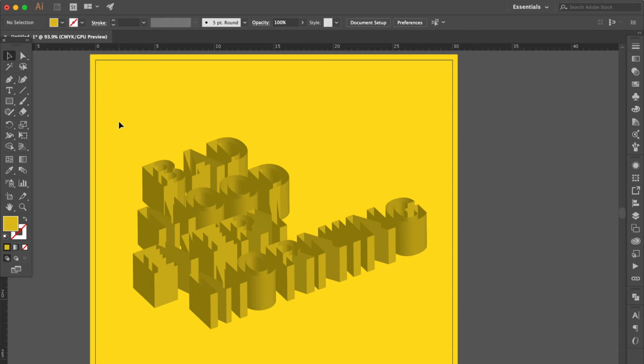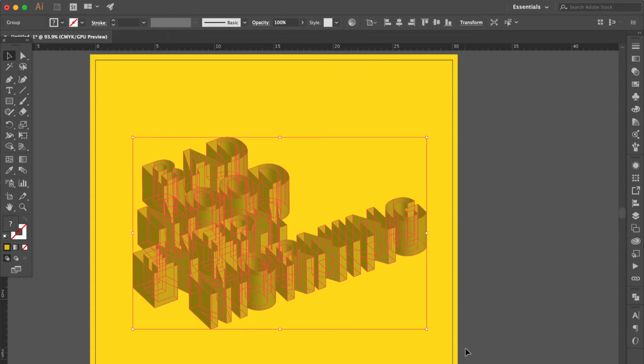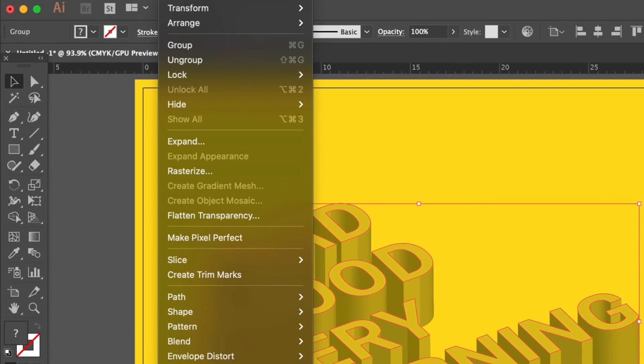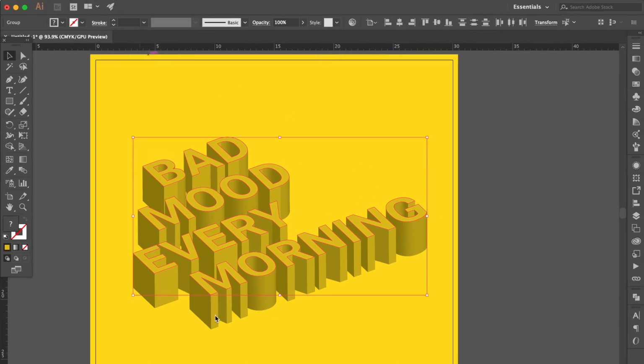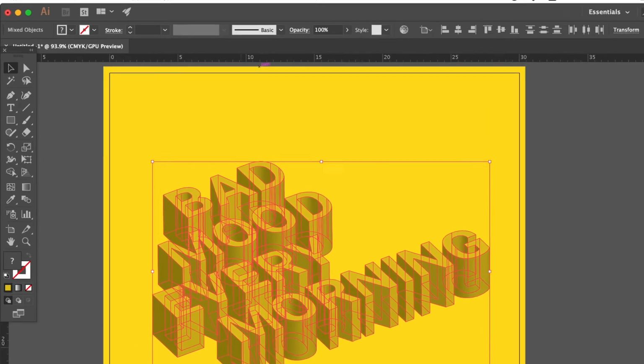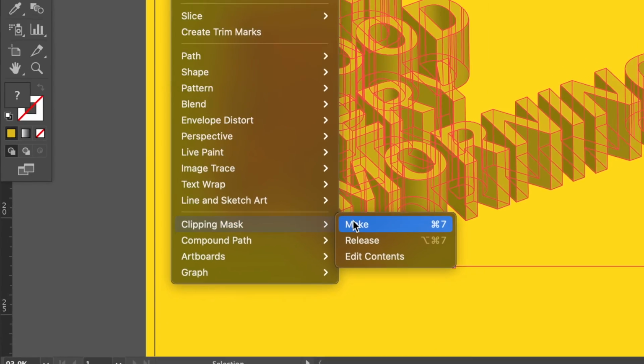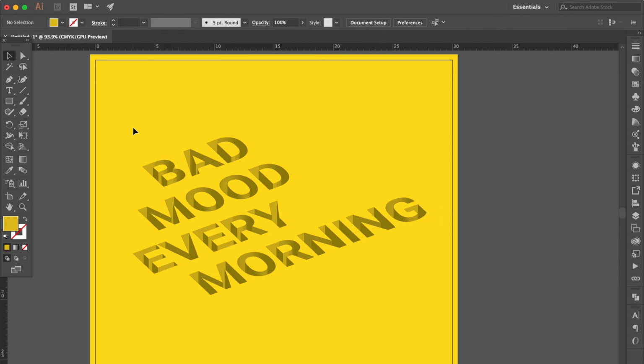Use Selection tool. Select all. Press Command Shift Y. Go to Object, select Compound Path, click Make. Select all. Go to Object, select Clipping Mask, click Make. Alright.